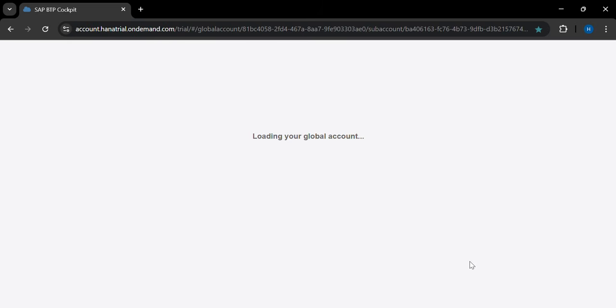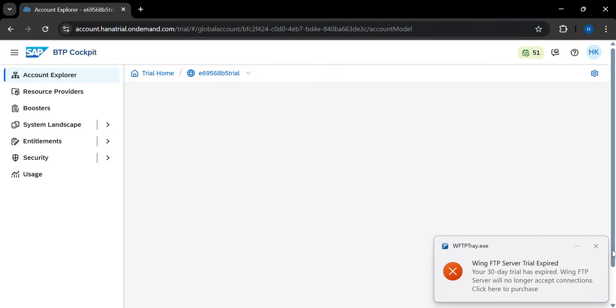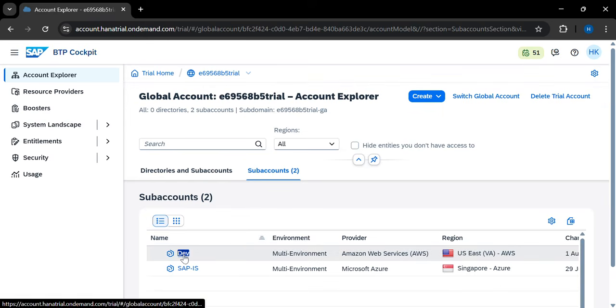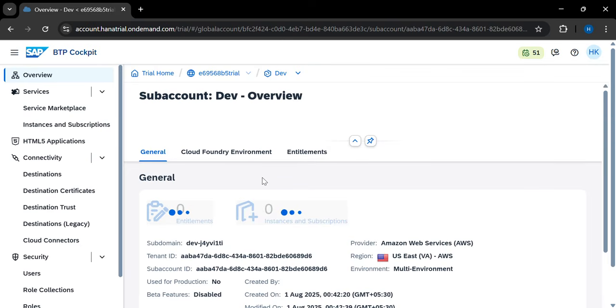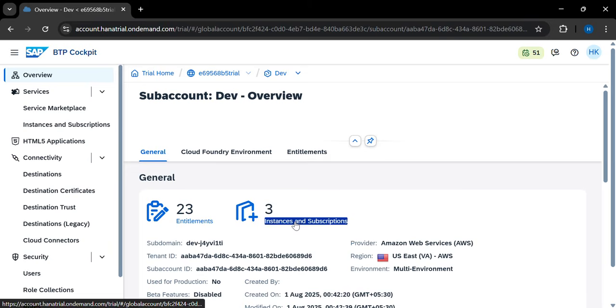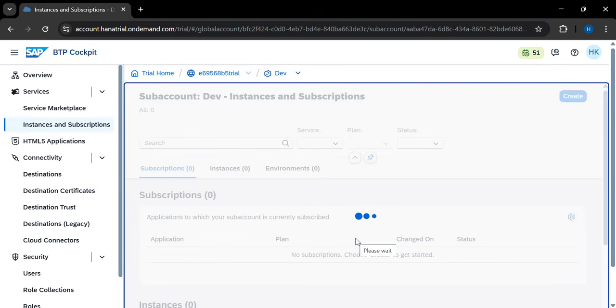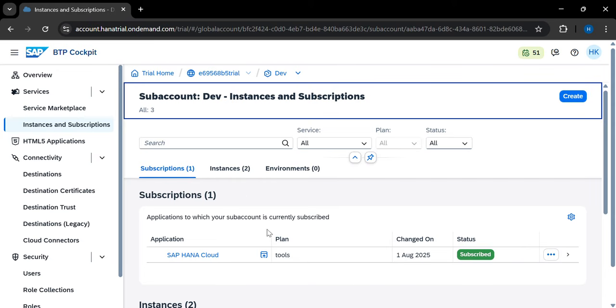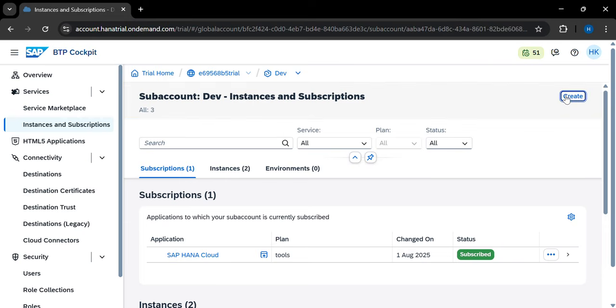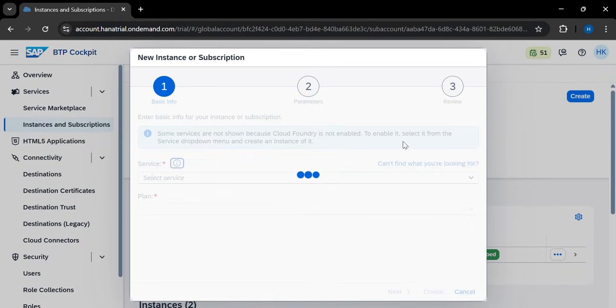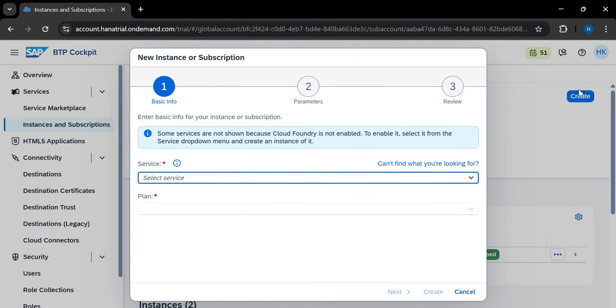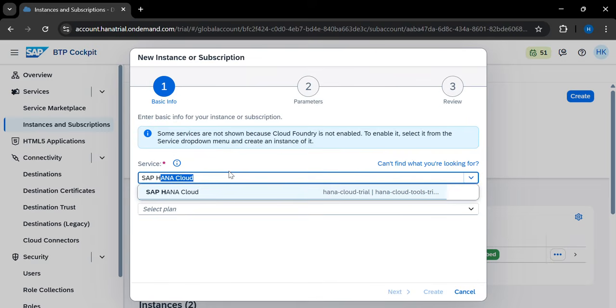Yeah, this is my BTP trial account. Just go to your instances. Under instances, first you need to create the HANA database which is given by SAP. You can click on create here. I already created the HANA database. For your information, I am showing how to create the SAP HANA Cloud database. Just click on create and search for SAP HANA Cloud.